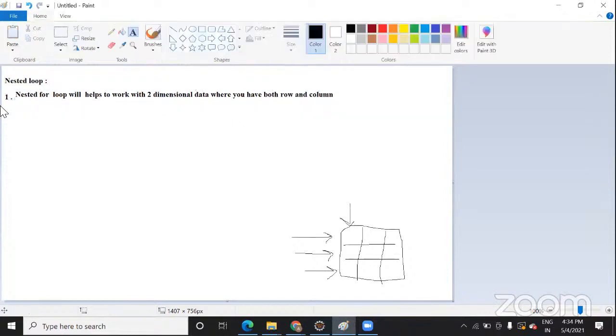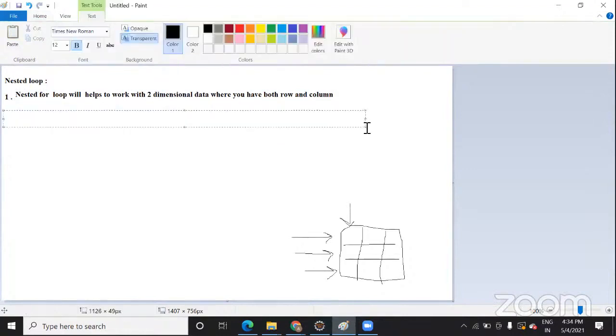Second thing, it will help you to achieve the task in a more precise way when you want to work with two variables or more than two variables. So nested for loop doesn't mean that you work with only row and column and two only. Suppose you have three dimensions, in that case also your for loop will work. So when the number of variables is more, at that case your nested loop will help you. Are you getting what I'm saying?